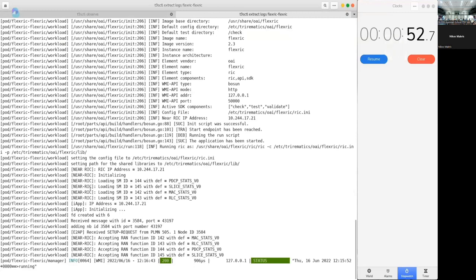In the log of FlexRIC, what we see is that, as I said, in FlexRIC, all the service models are pluggable. They are shared libraries. So you see here the relevant service models loading, all of these are loaded. And now we are saying accepting RAN function ID with this MAC status. So now it's starting to report.